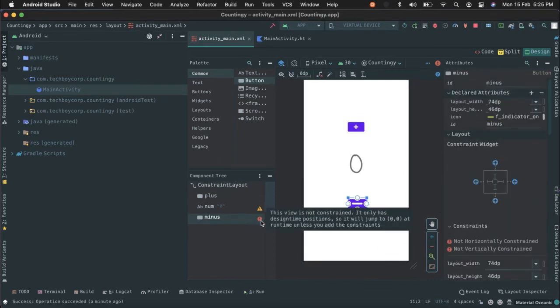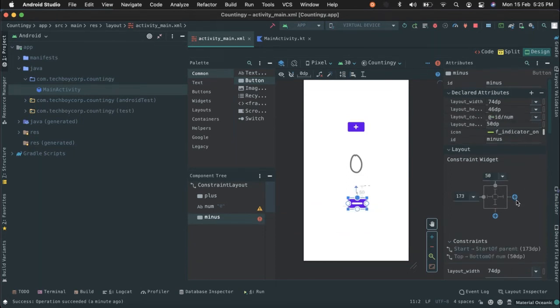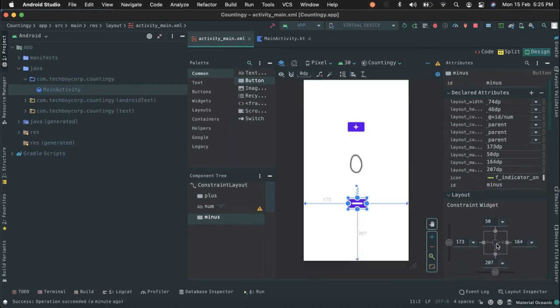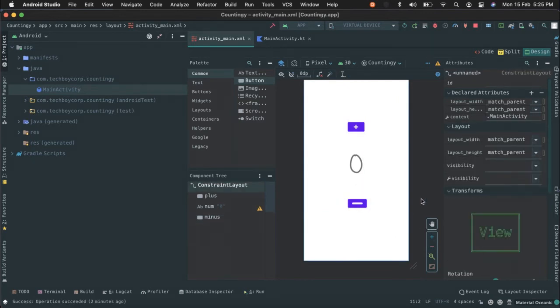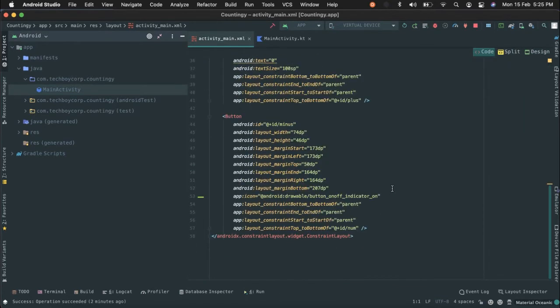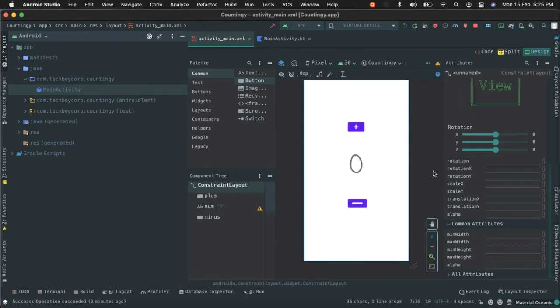And it's giving me an error, this view is not constrained, so we have to constrain it. So let's just add all the constraints. Okay, constraint and constraint, it's constrained, everything is working now. So guys, the best thing about Android Studio is that we can just drag and drop and everything in the code would be automatically written. So we don't have to learn a lot of XML, we can just drag and drop and create our applications. So amazing guys.